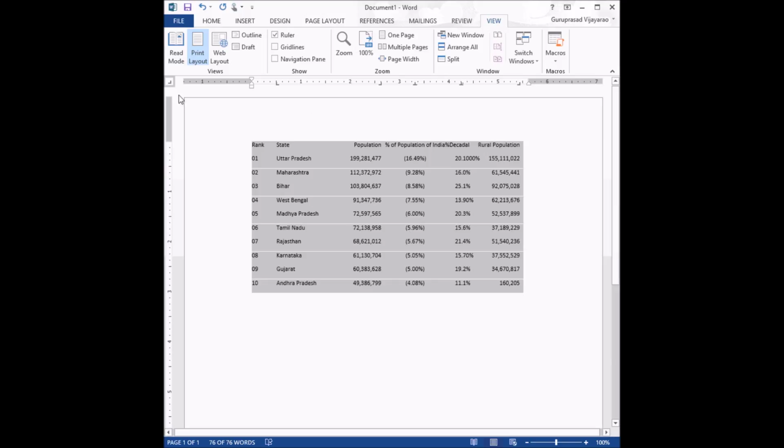And if I want to add lines, that's also possible. I can add a line here between the columns.